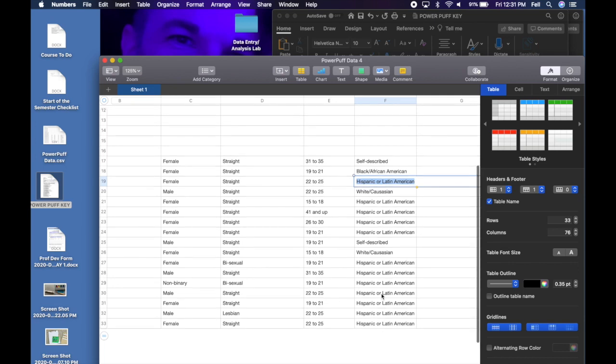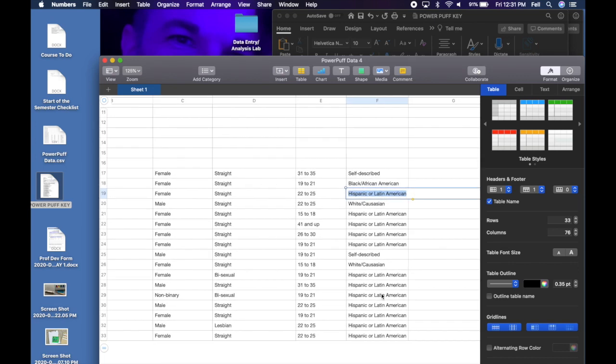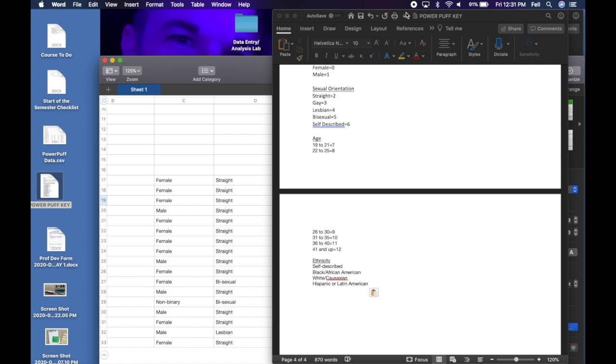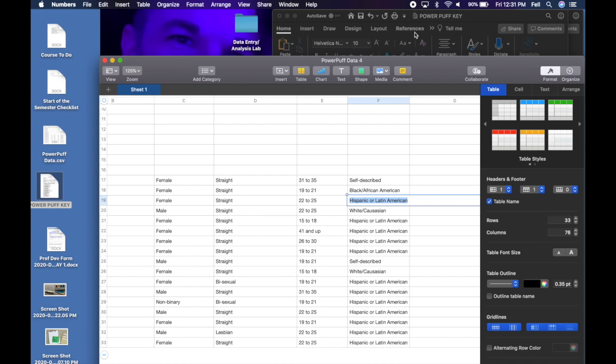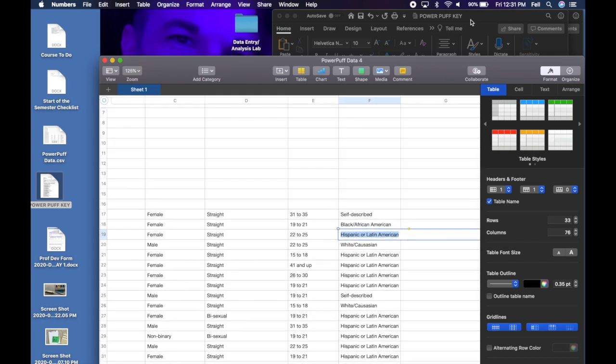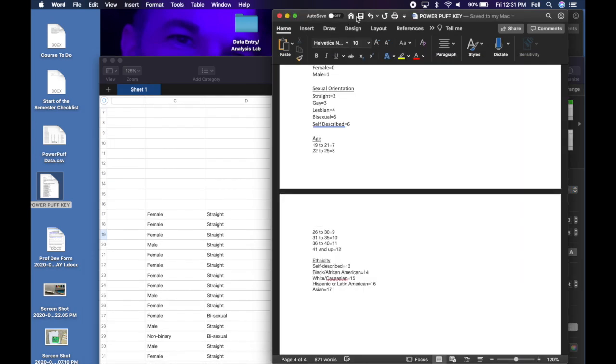Okay. And I'm pretty sure they had Asian on there as well. Okay, I'm not sure what all their options were, but let's just say it was just those. So I'm going to code those as well. All right. So then I have created codes for all of my demographics.